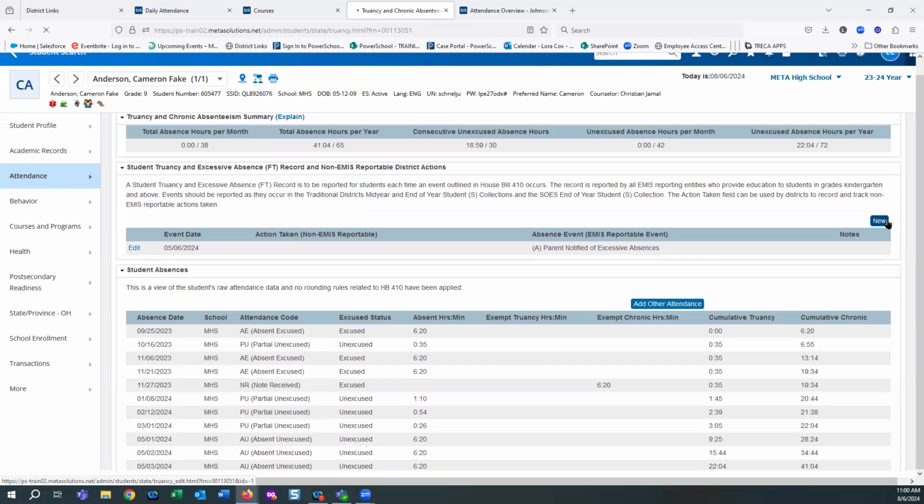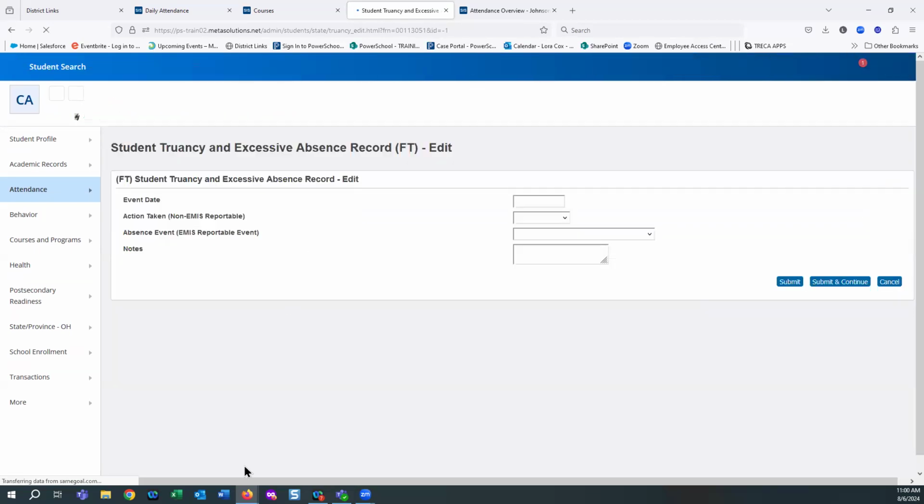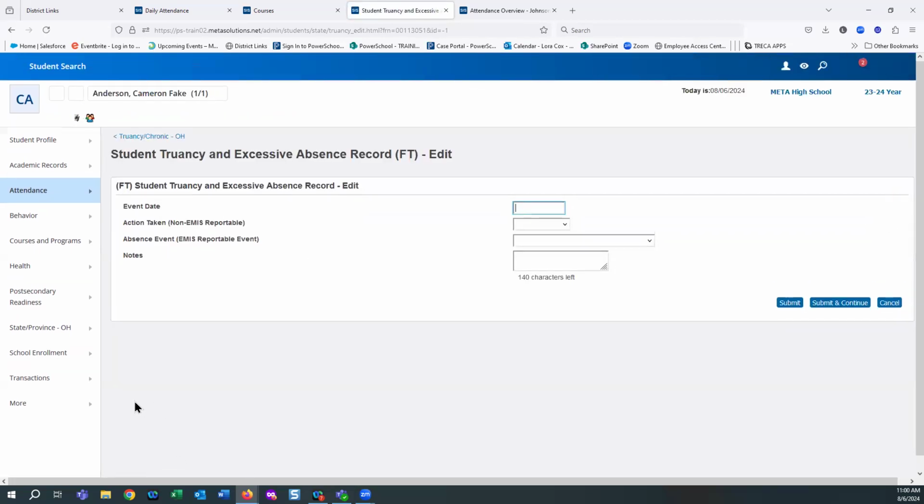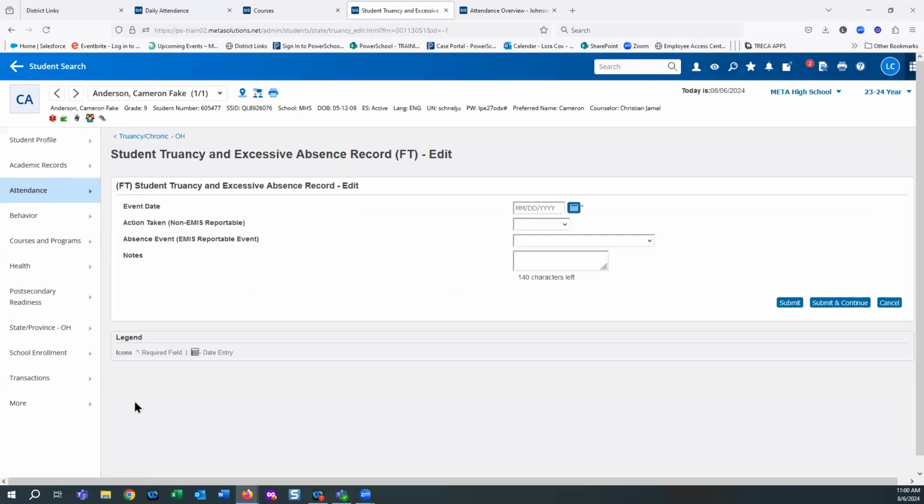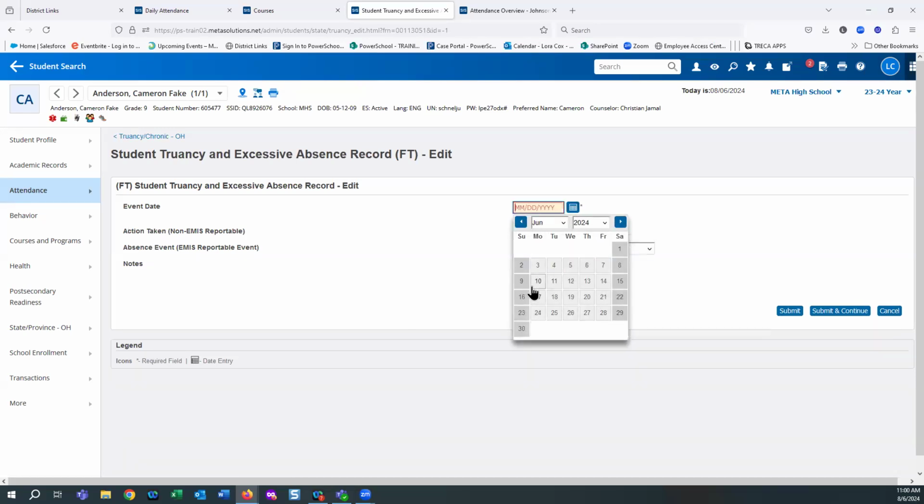Some schools have asked that they wanted to be able to track not only to EMIS that we did something, but we like to be proactive. So when a student is getting close in hours, we like to do something, and we wanted to have a place to track that and say, oh yeah, we knew.